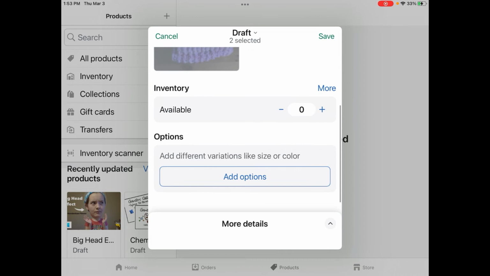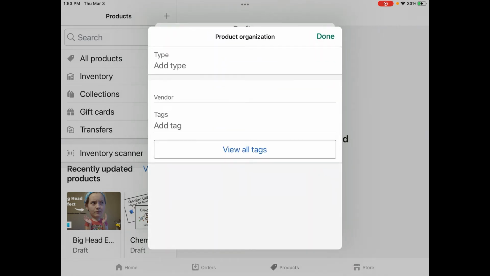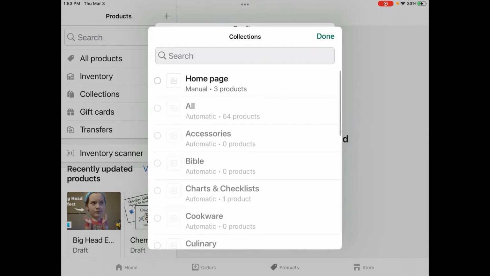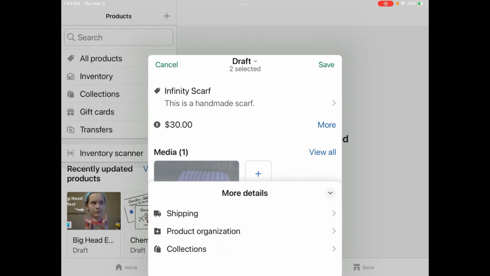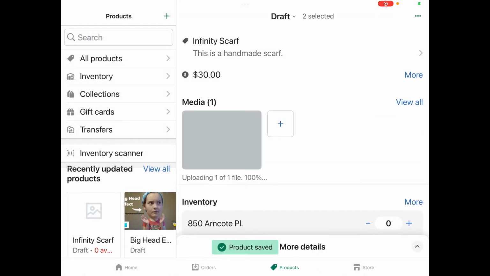Next, I can scroll on down and see what other options there are. For example, if I'm going to have different variations for this product, I will definitely go through that process, as well as add details for shipping. If it's in a special category or collections as well. This is looking good, so I'm going to click save. Now, since it's draft, it means I can come back to this scarf and edit it further.